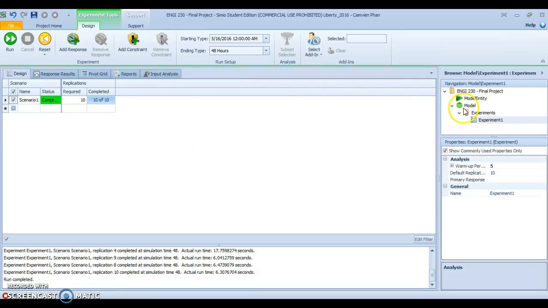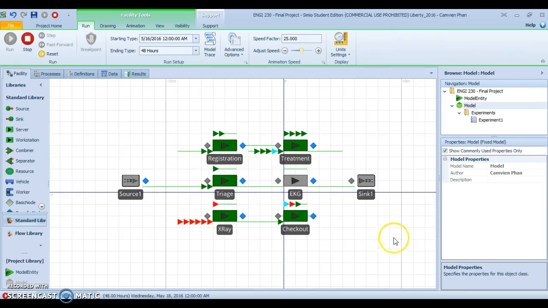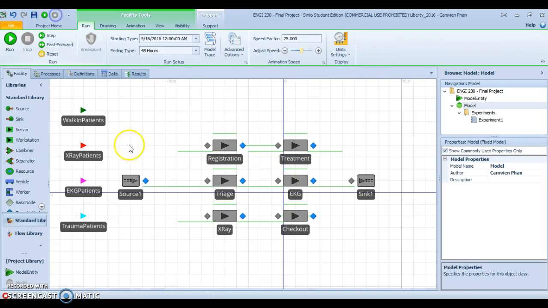So this is my design. So let me stop it. I have 4 types of patients coming in to the ER: walk-in patients, x-ray patients, EKG patients, and trauma patients. Obviously, this is not an extremely accurate portrayal of an emergency room, but it's a basic idea.